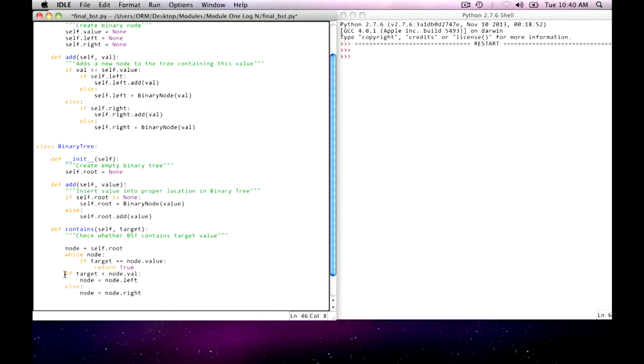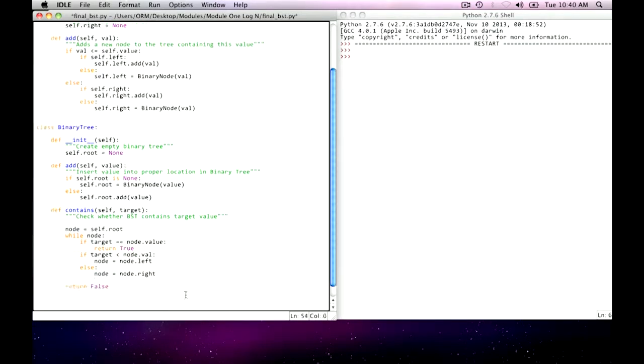Now, if I ever get to the end of this while loop, then I now know that that value is not contained in the binary tree. And this structure is typical of the way that you can traverse recursive data structures. If you've ever worked with a linked list, you know how you can do a while loop, and at the end of it, you just advance to the next element in the list.